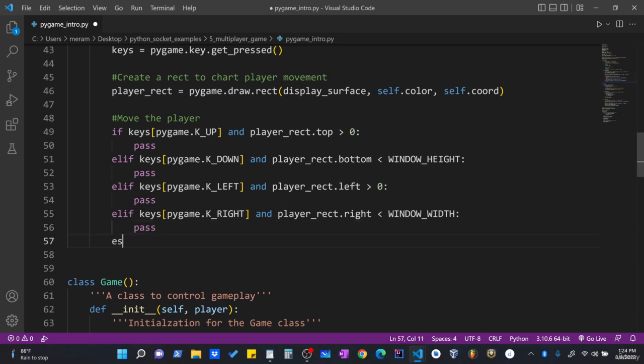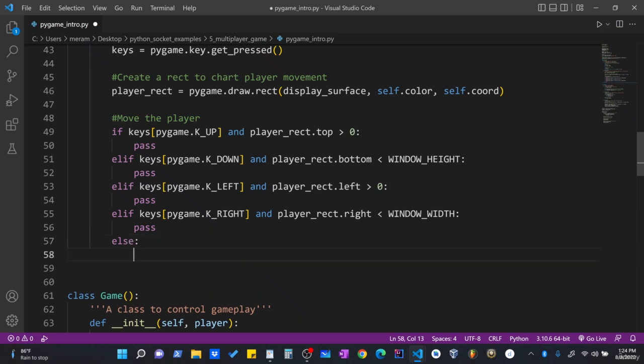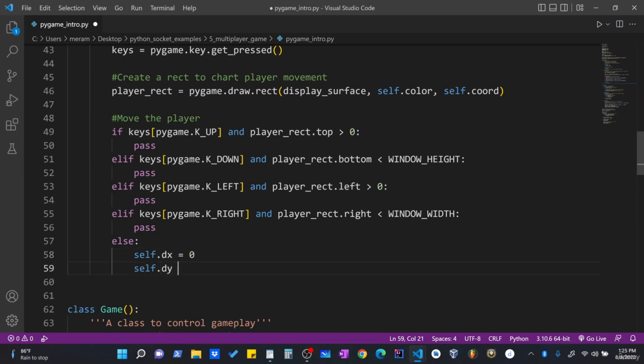Now, we'll also have an else statement. And what will be the else block? Well, the else block will be, what if the user is not pressing any keys? Well, if the user is not pressing any keys, then we want them to not move at all. And so if we want them to not move, then we'll essentially set our self.dx variable to 0 and our self.dy variable to 0. That will stop our movement.